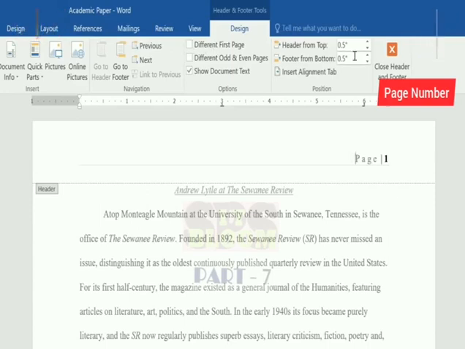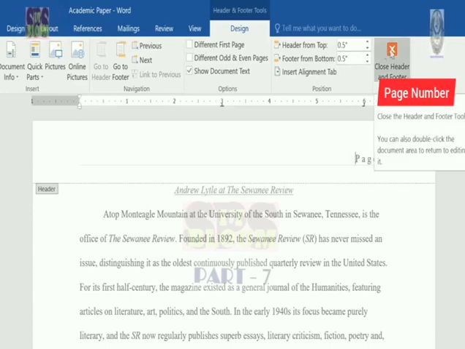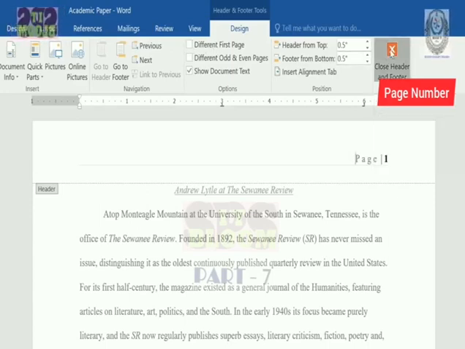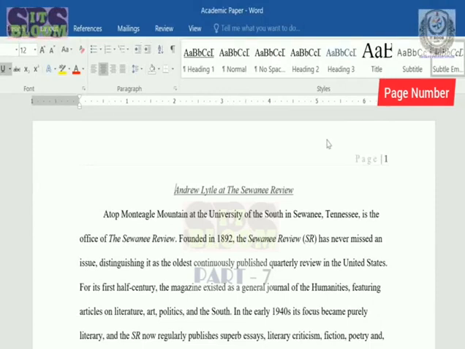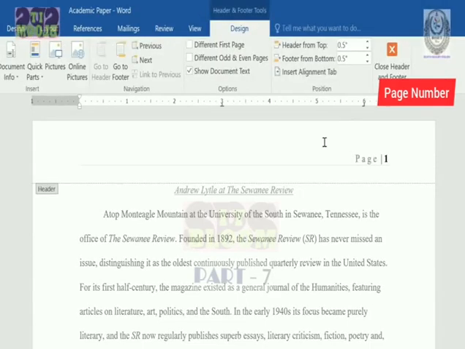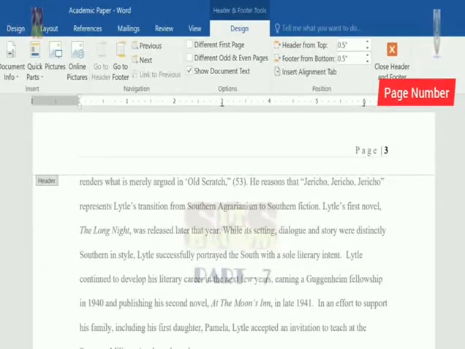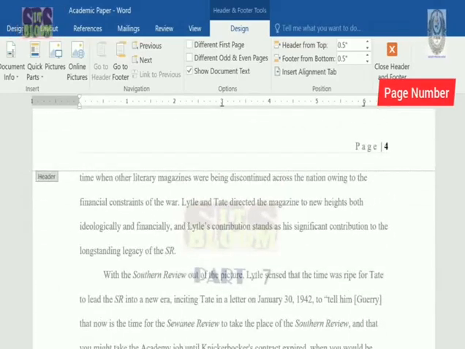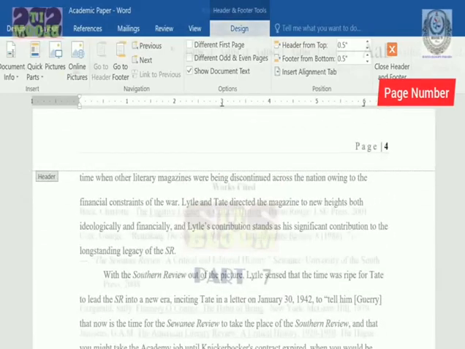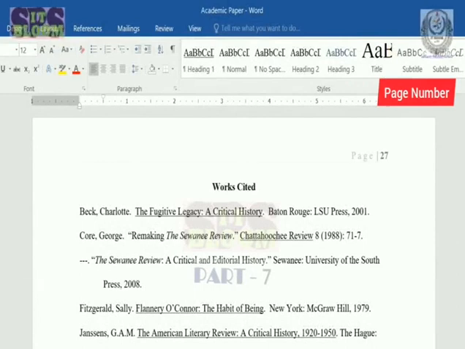To close your header or footer, click this button here, or press Escape on your keyboard. To open it again, simply double-click the margin to unlock it. Scrolling down our document, we can see that each page is numbered consistently and correctly. However, there's a separate section towards the end where I'd like to start the numbering over.